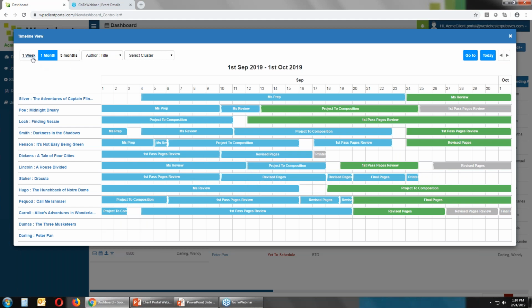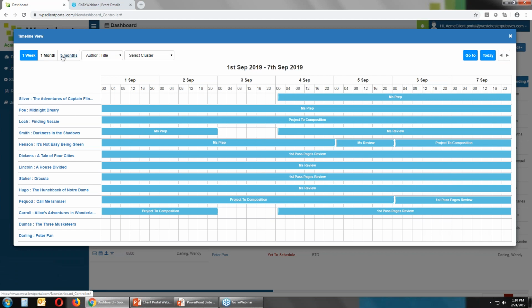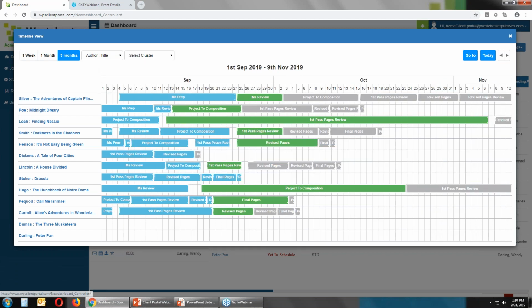And you can set this up for a weekly view, a monthly view, or 3 months, and you can use it to see what's going to happen when, and you can look down the line and see, is there a particular point in time where I've got nothing going on for projects.